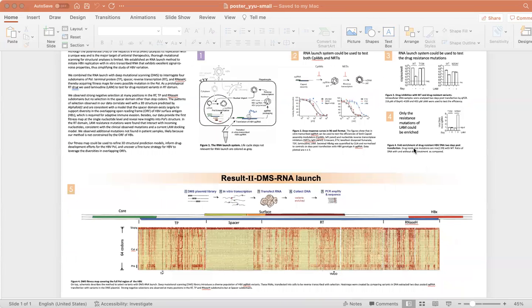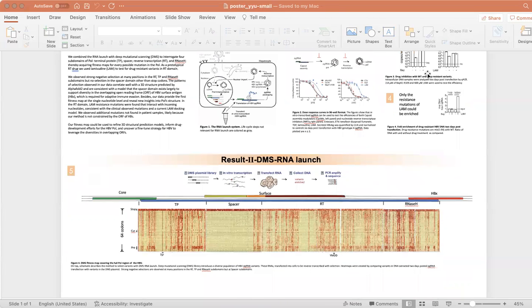Next, in figure 4, we test whether we could enrich these resistant mutations, because if we do, we might be able to identify resistant mutations in an unbiased way. In the mixed experiment, we show that only M204V could be enriched, and that makes sense because polymerase has been predicted to work in cis, but core works in trans.